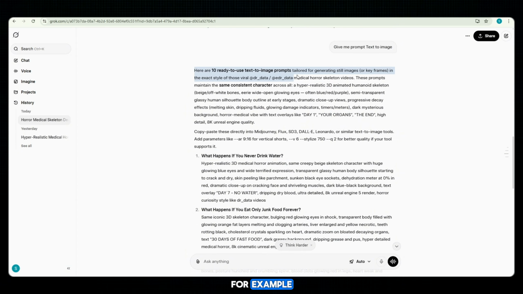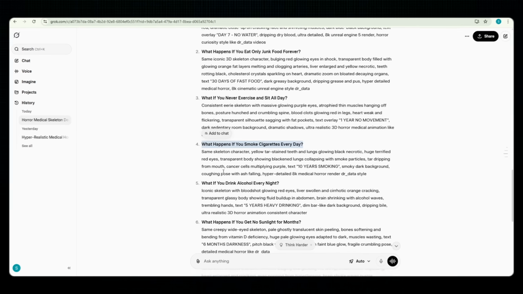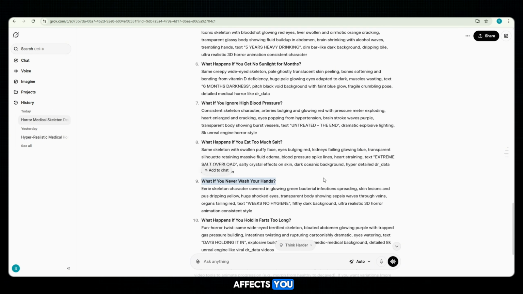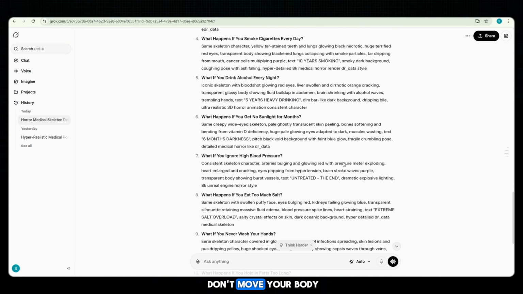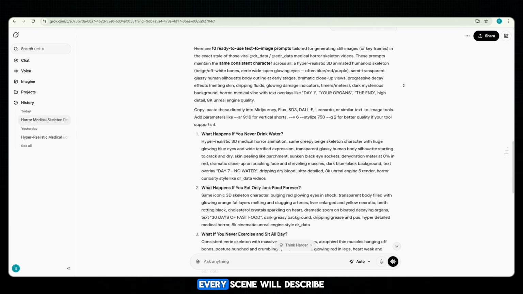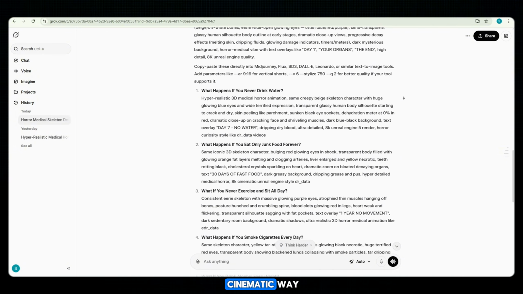For example, how your body feels when you don't drink enough water. What happens when you eat too much junk food? How high blood pressure affects you. What happens if you don't move your body or exercise for an entire year? Every scene will describe the internal body effects in a visual and cinematic way.